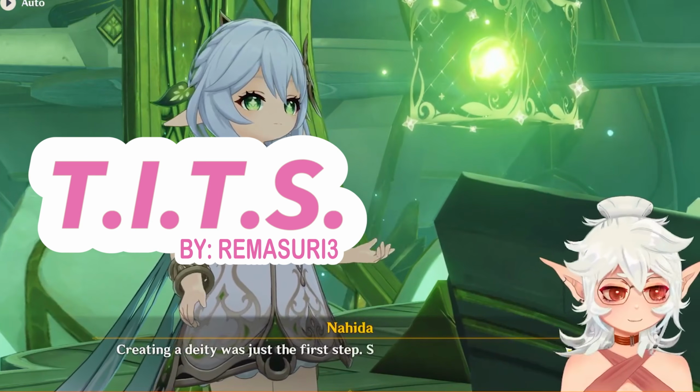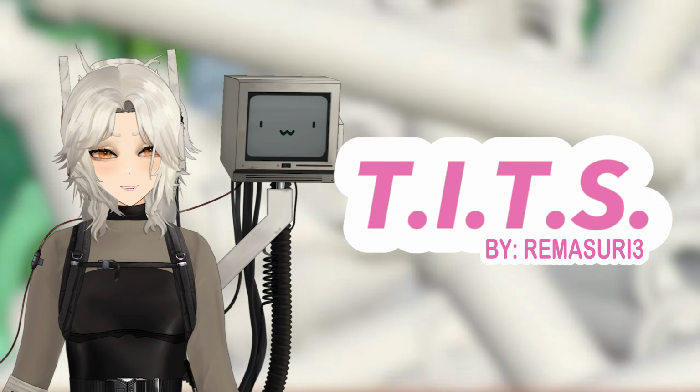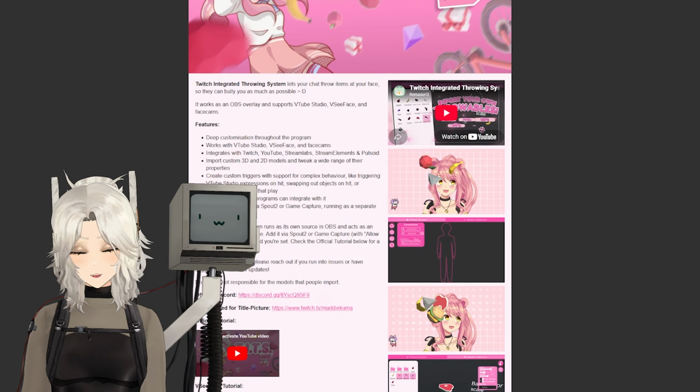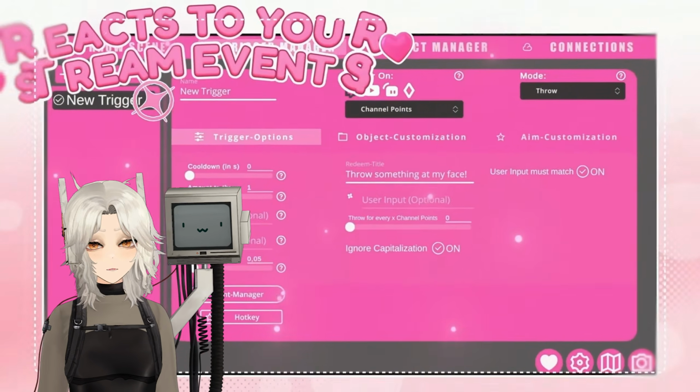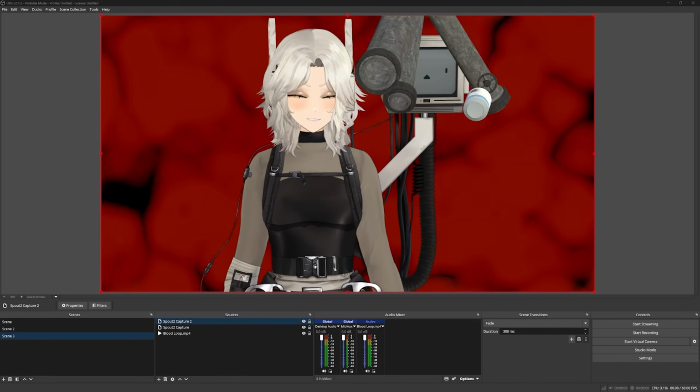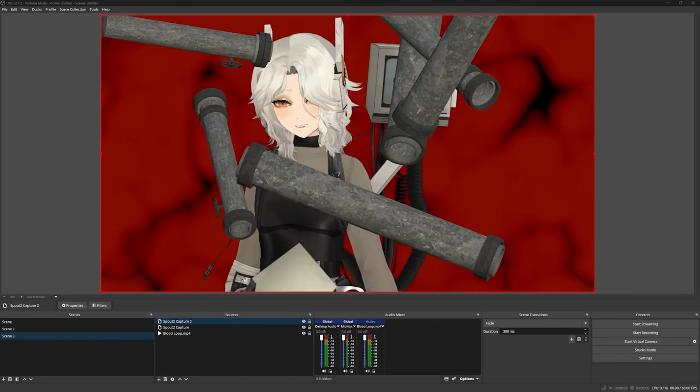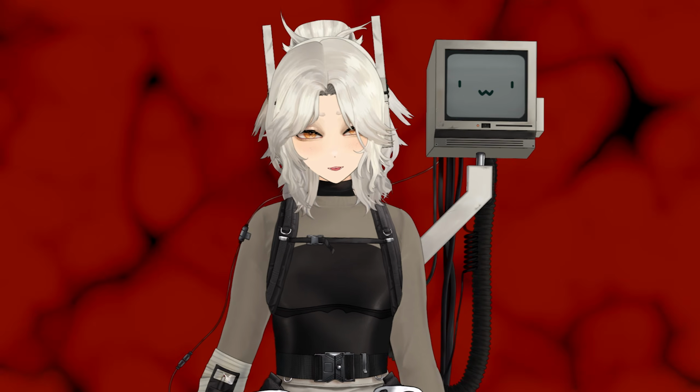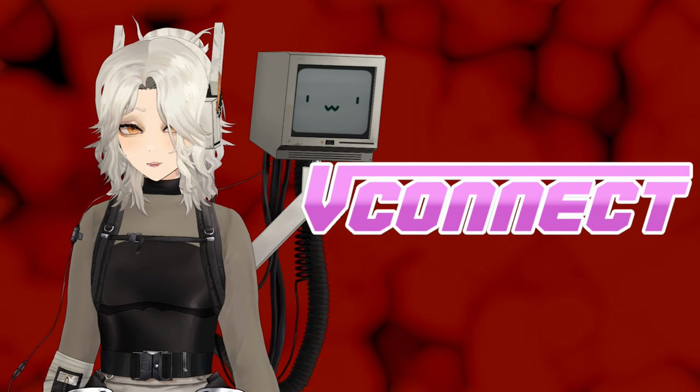Twitch Integrated Throwing System just got a major upgrade. The app, also lovingly known by the acronym T.I.T.S, connects with your VTuber model host app and lets you, or your audience, throw all sorts of objects at you. But as of today, the functionality has now been merged with VConnect.